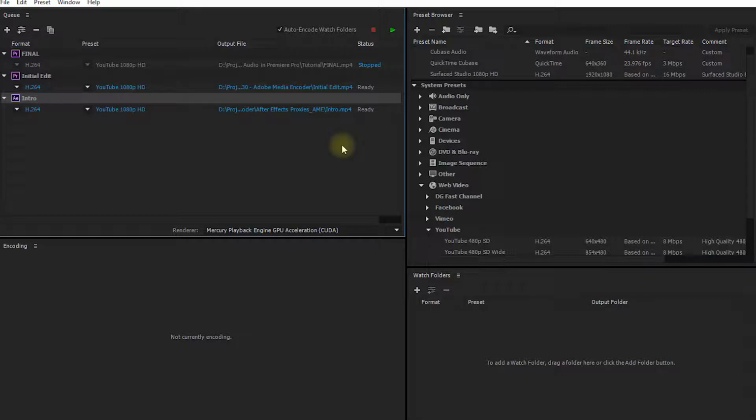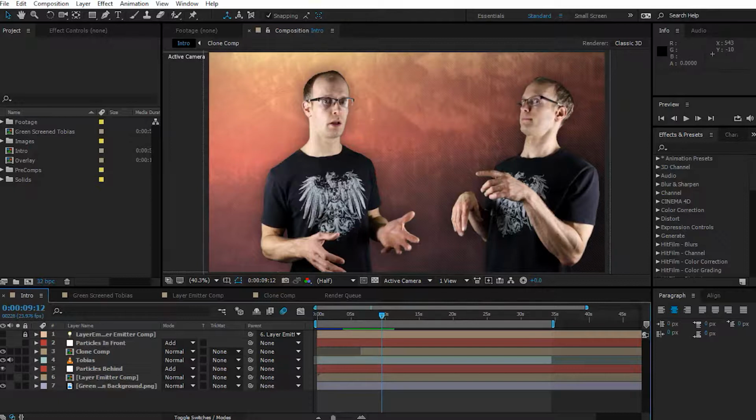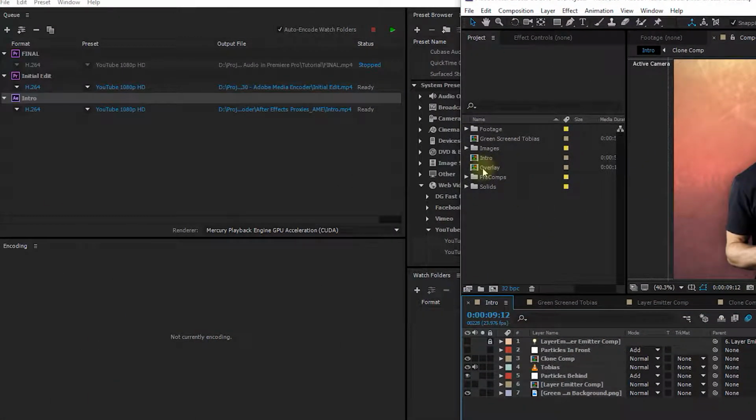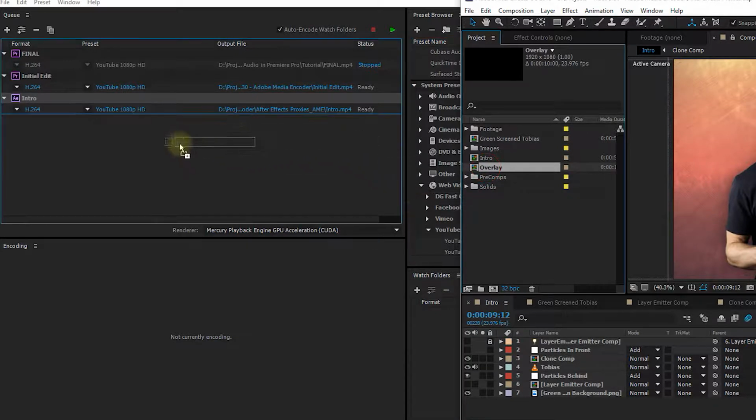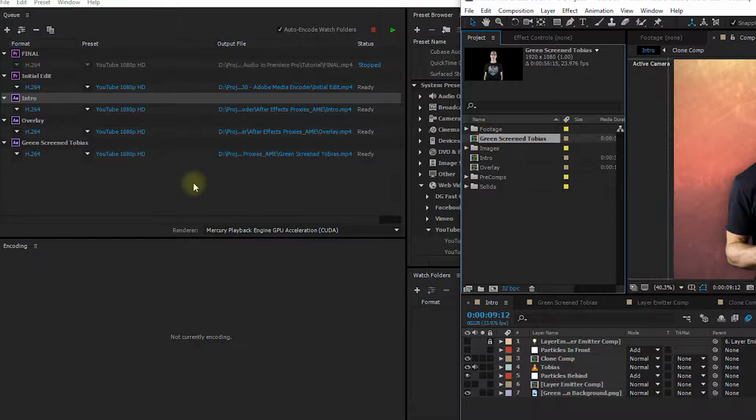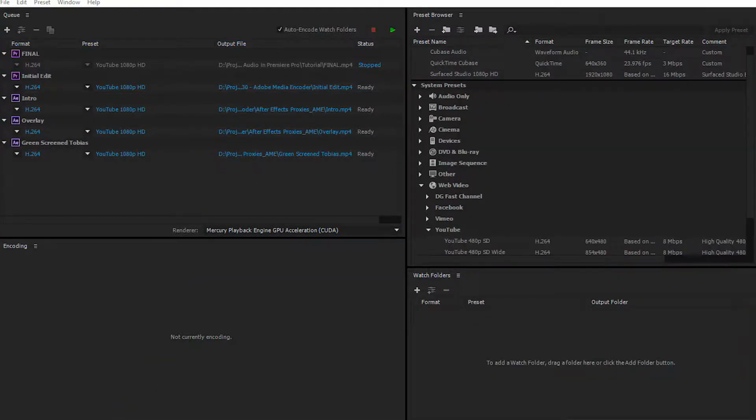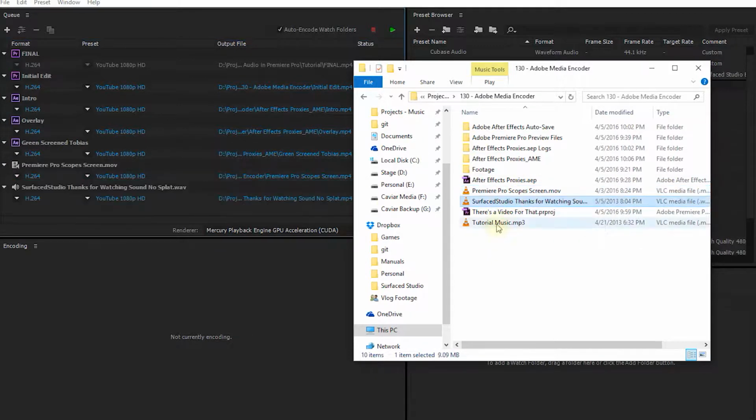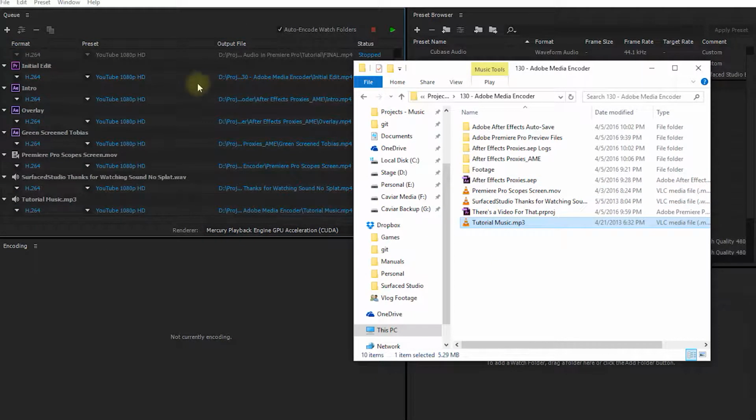And just like you can drag sequences from your Premiere Pro project into the rendering queue of the Media Encoder, you can also do the same in After Effects. So let's hop back over into After Effects. Let me drag this over a little bit. And you can now drag and drop compositions directly from your project folder into the rendering queue for the Adobe Media Encoder. And being a general media encoder, you can of course always drag and drop any video or audio files from your hard drive directly into the queue.